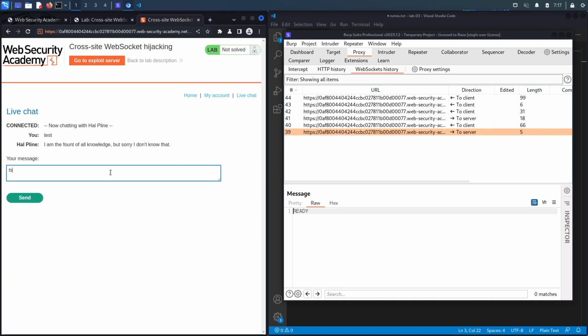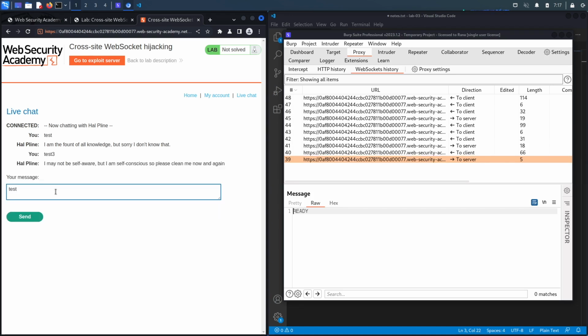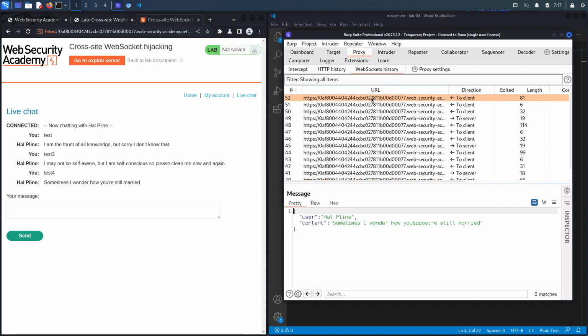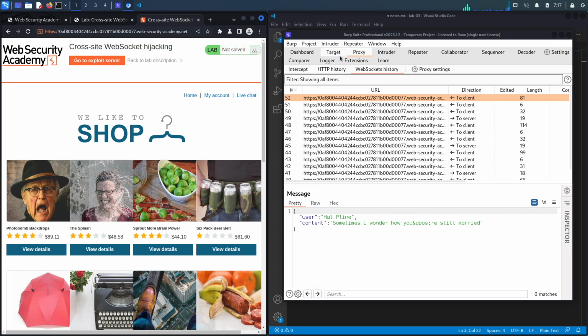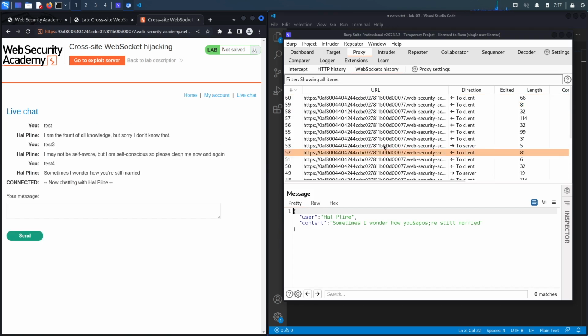So if we say test 2 over here, or test 3, hit send, and then say test 4, hit send. This was the last request that was performed. Now let's go to home. This request would get logged in HTTP history, and then when we request the /chat endpoint, notice over here, it responds with all the messages that were sent. So the entire history that we had with this person over here.